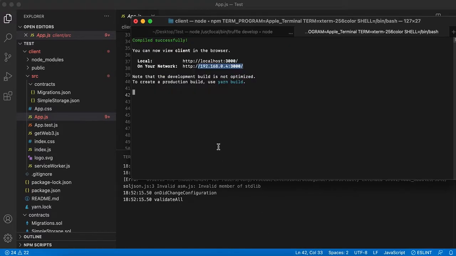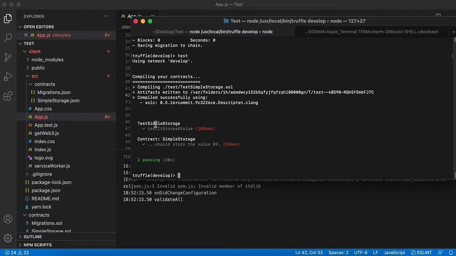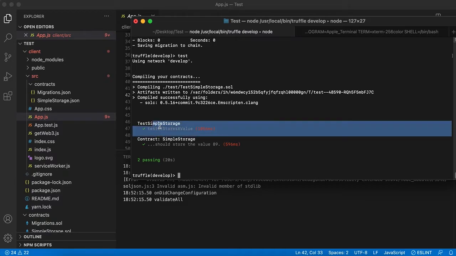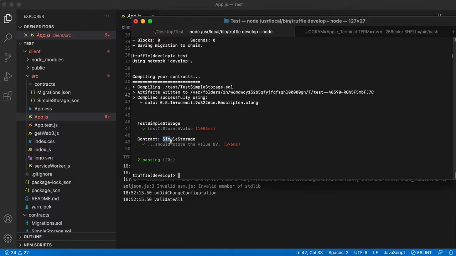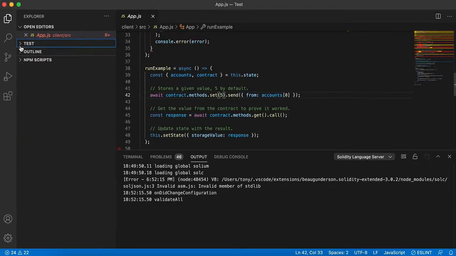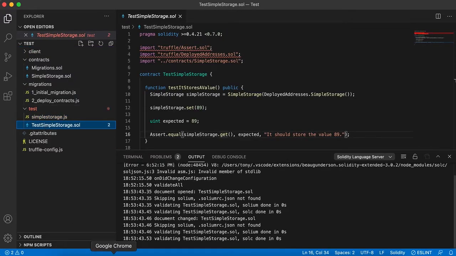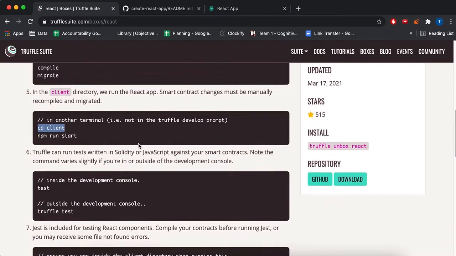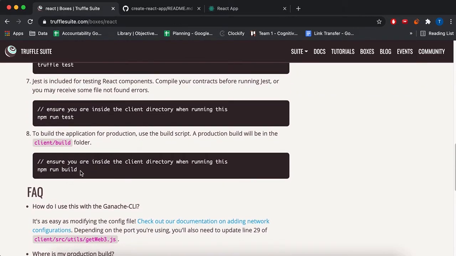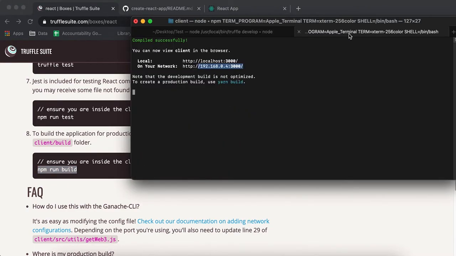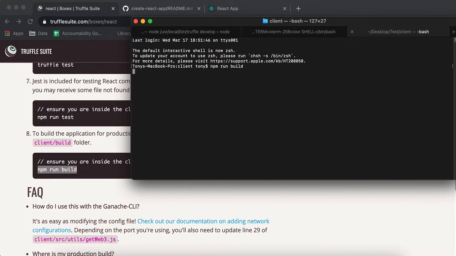Okay, and then I'm just going to go back to that test we ran. This test command just ran our TestSimpleStorage and SimpleStorage tests in this folder, so these two files. Okay, I think that's pretty much it. Let me just double check. Yeah, there's a build command. That's for production stuff. When you do a front-end app, you have to be able to build it. I'll run that, but it's not really that important. npm run build.